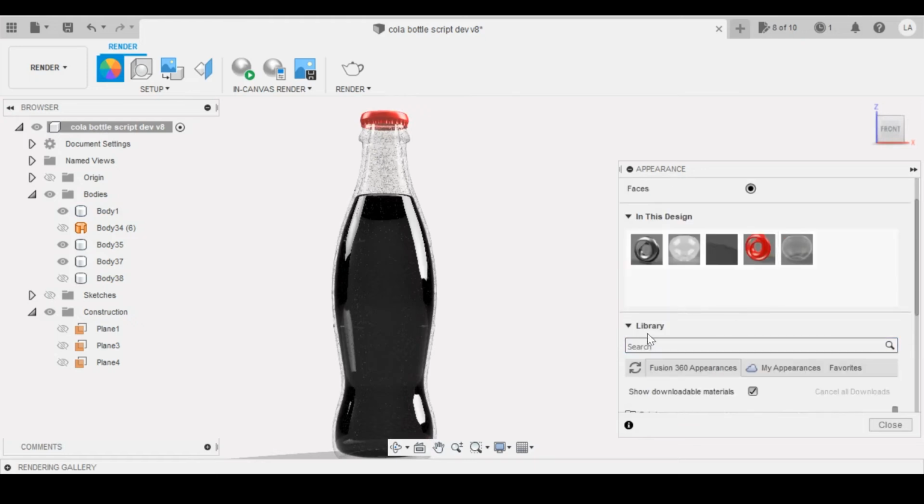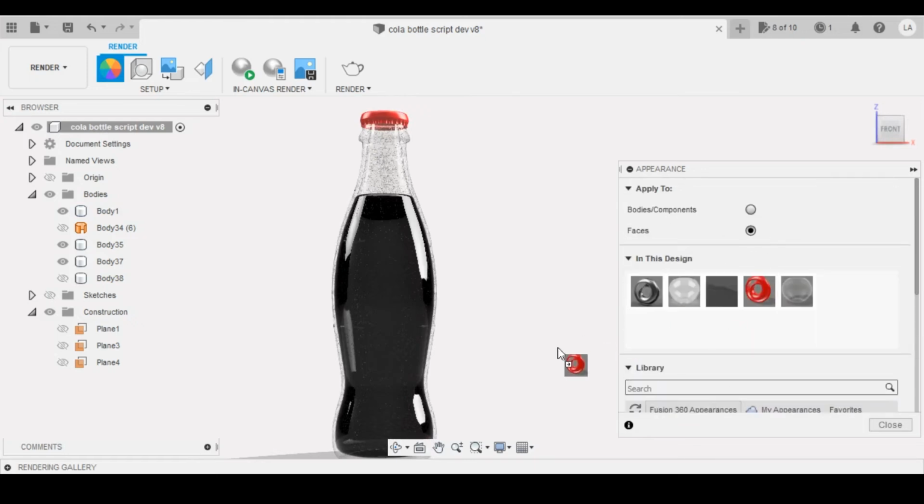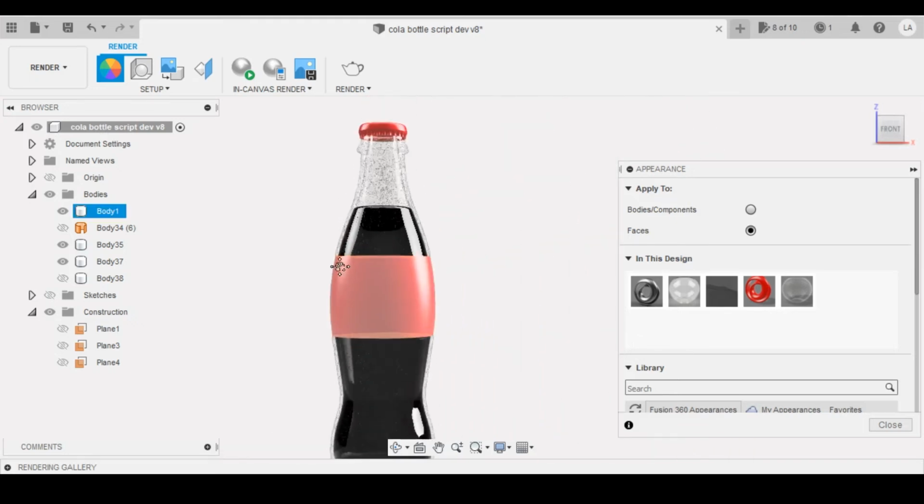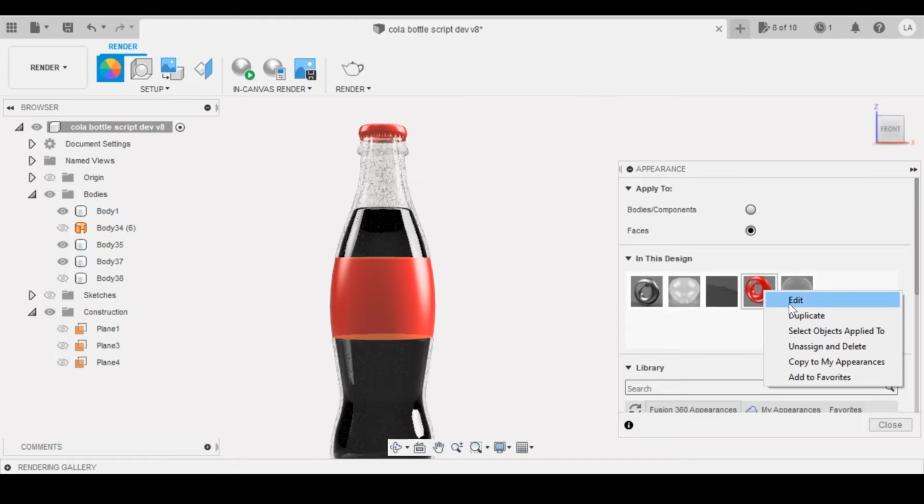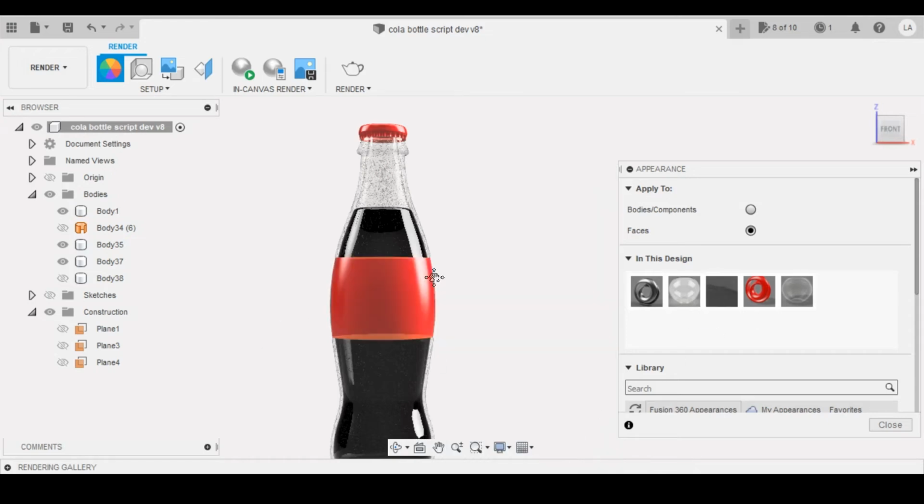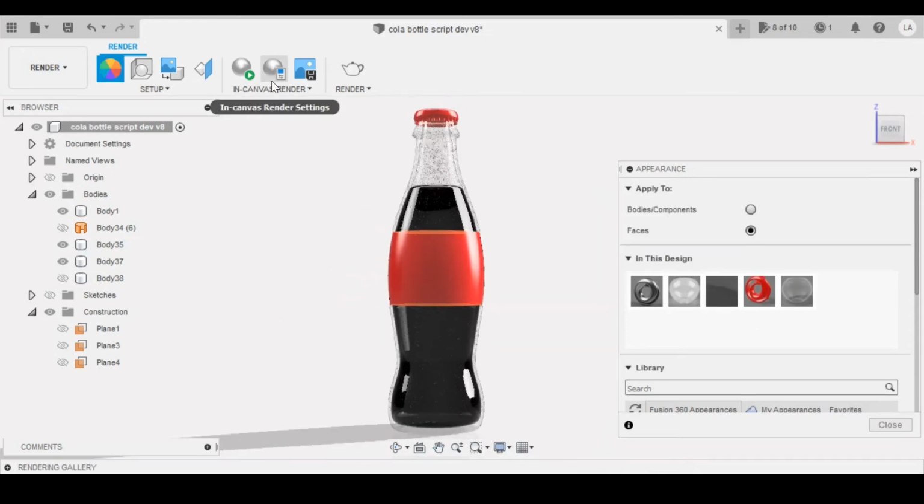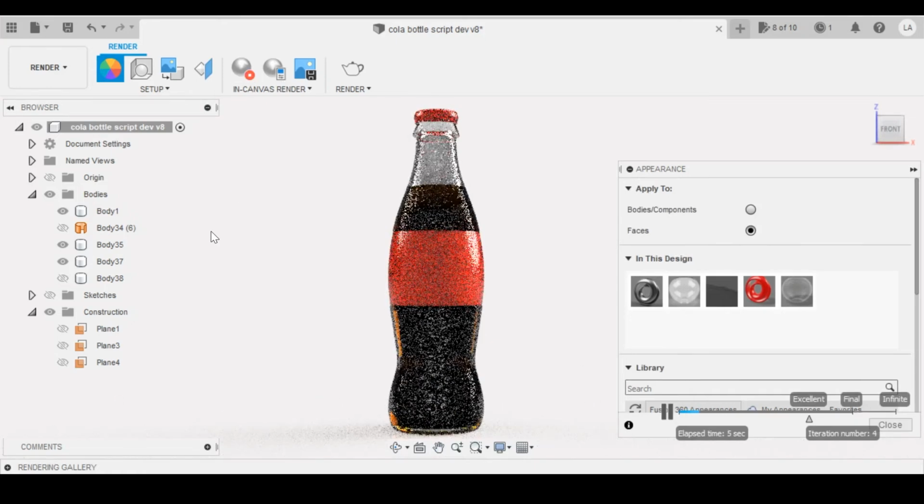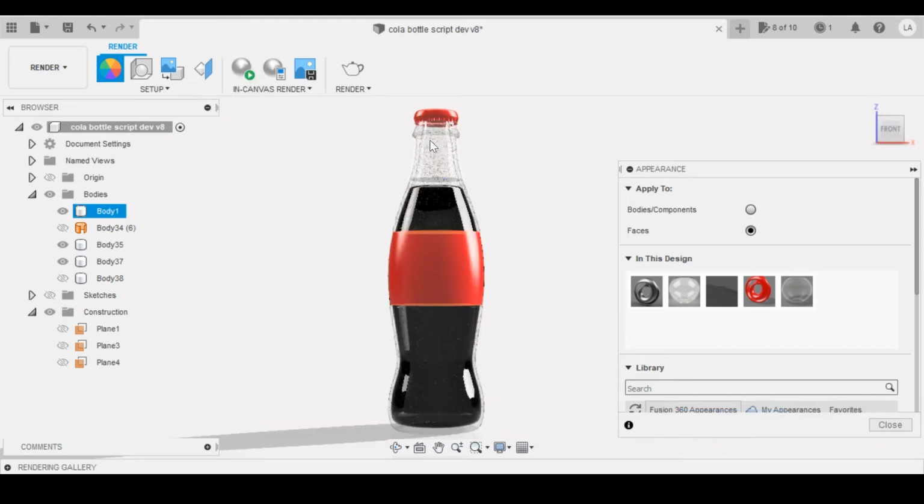All I'm going to do is just drag that plastic material onto there again. If we go into that, edit the material, I think we should make that a little bit more glossy. So if we change the roughness to about 0.2 maybe, click done. Give that a quick render, see what that looks like. There we go, that's starting to look pretty good. So if I stop that in-canvas render, next we'll add a decal to this.